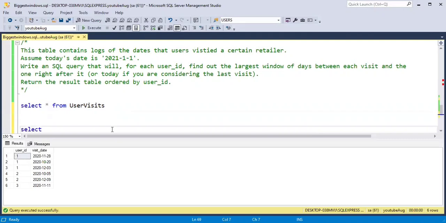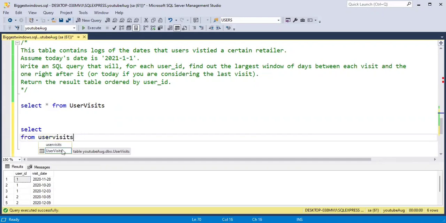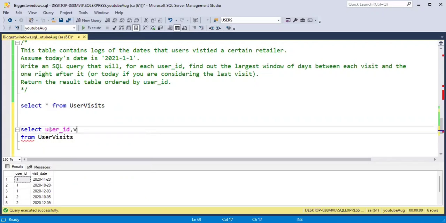Select from user visits. In the output, we want to include user ID, visit date, and the next visit of each user. The lead function helps us get the next visit date in the same row.